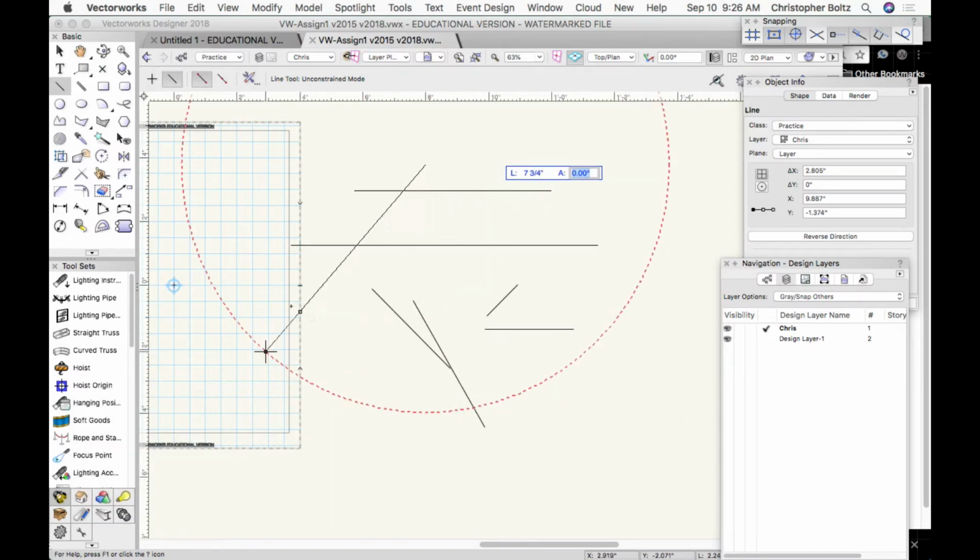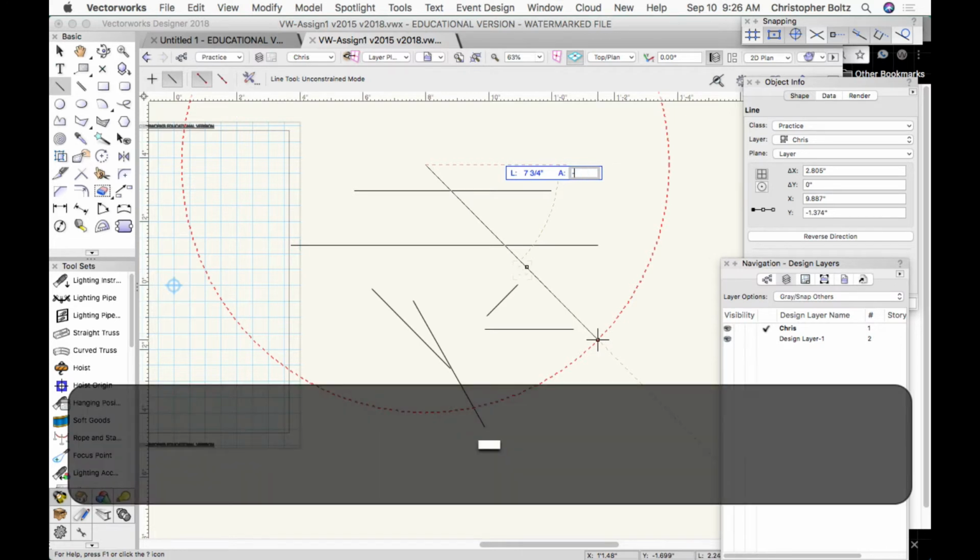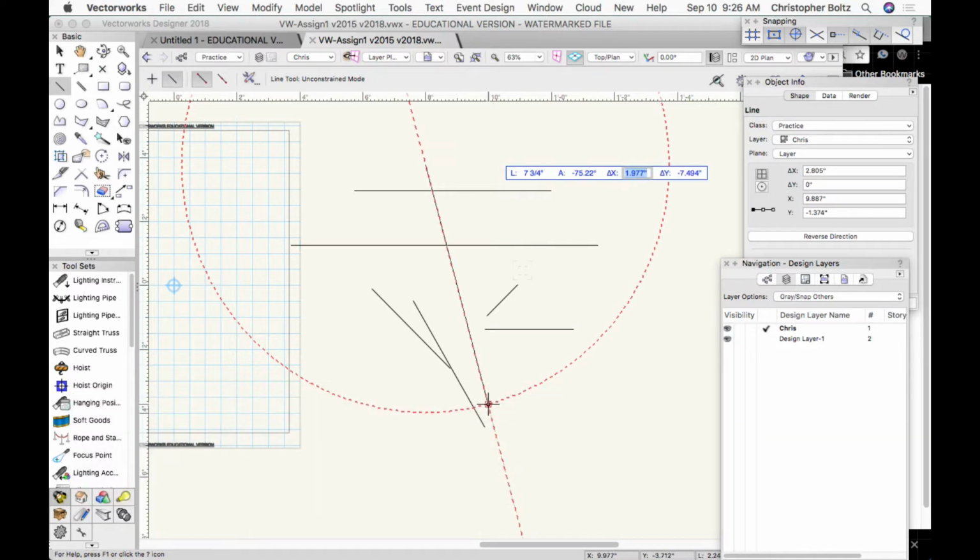That circle says, these are all the places I can click to make my line 7.75 inches. If I happen to know my angle, I can also type that in. I would like it to be 7.75 inches or 7 3/4 inches at a negative 75.22 degrees. No idea why, that's an odd number, but there it is. Okay, and there it is. You'll notice that I've hit tab again and I get more choices. The next choice is delta X. Anyone know what delta means?